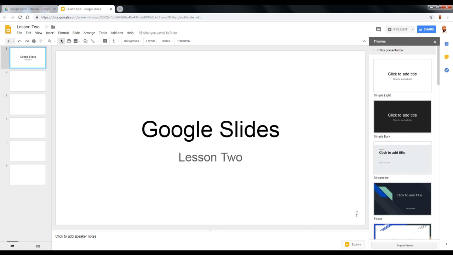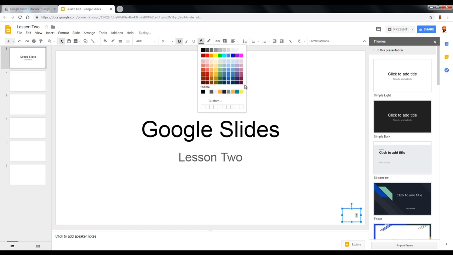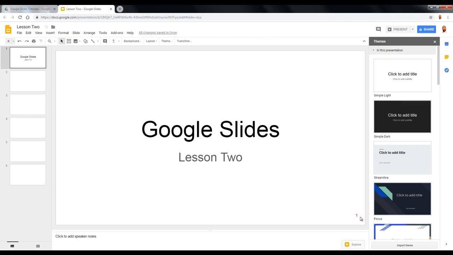You can, if you want, change the font and the color, so for example here I'm gonna do 9, bold it, and maybe turn it to magenta, and there it is.